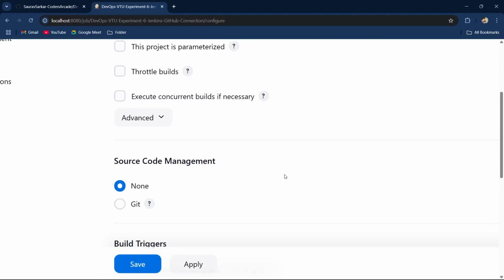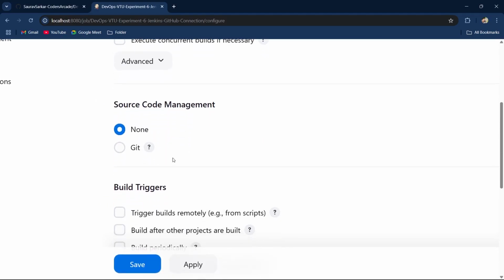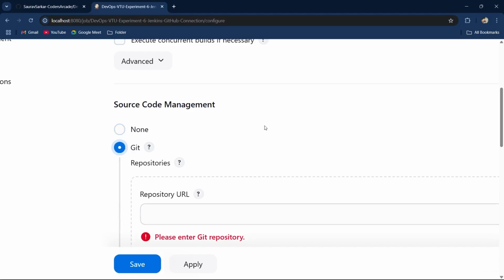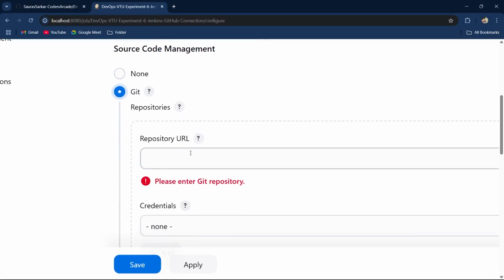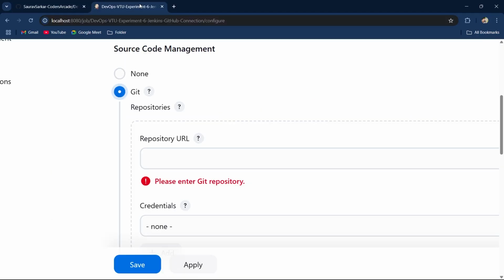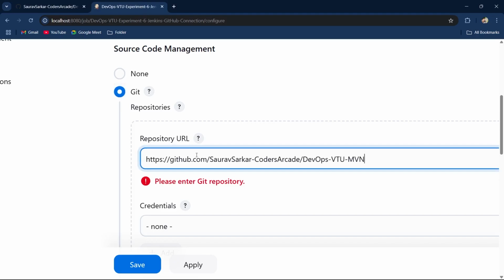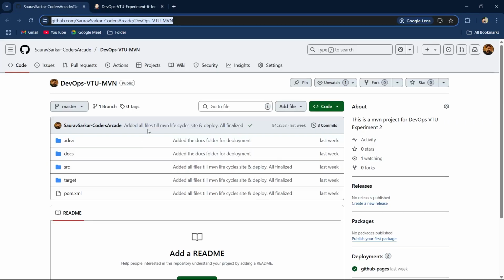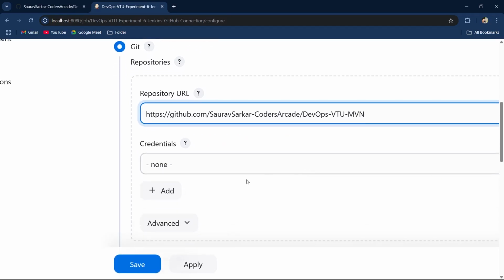Okay, now comes the next thing. Source code management should be Git. Now we have to pass the repository URL. Very important. So this is my URL. I'll just copy this from here and go here and paste it. And if you see carefully, the branch is the master branch. So you have to select that as well.